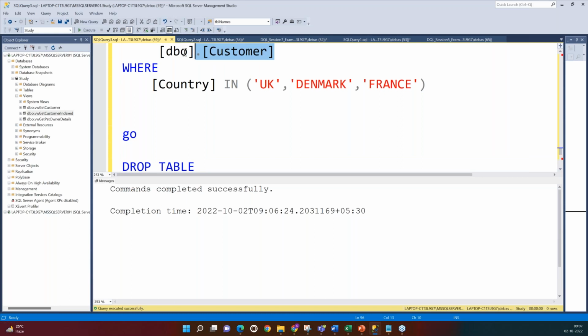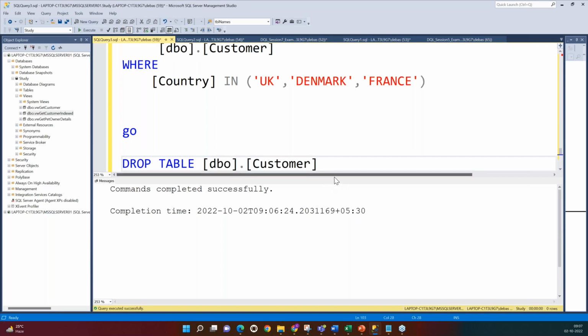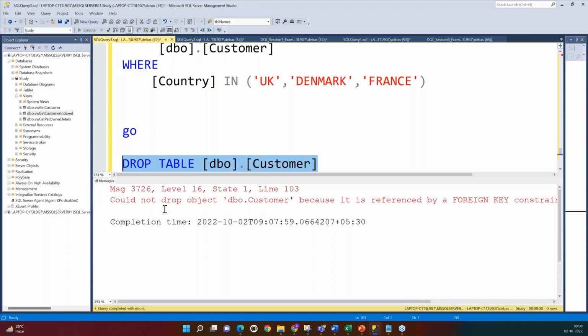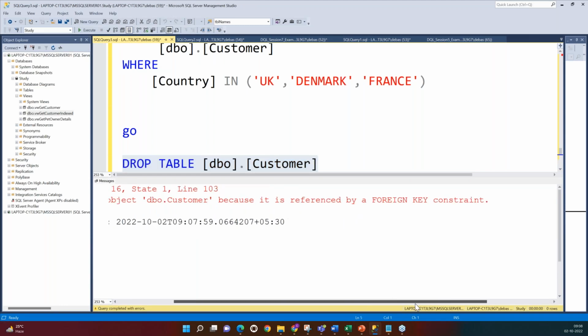Because I have bound the schema, this view cannot allow any underlying changes to the root table. If somebody wants to add a column, drop a column, modify a column, or drop the table, it is not allowed. What it is saying: could not drop the object customer because it is referenced by a foreign key constraint.